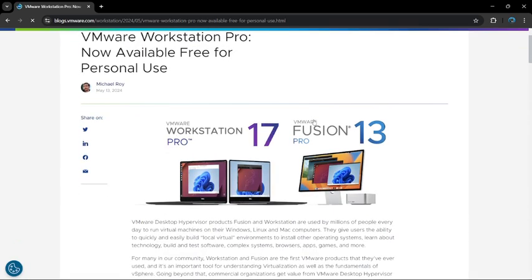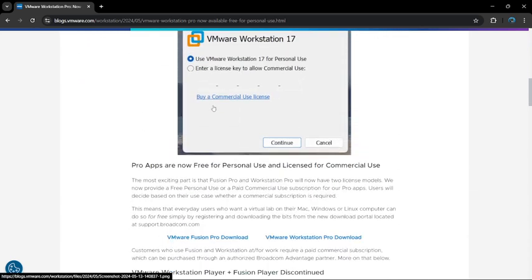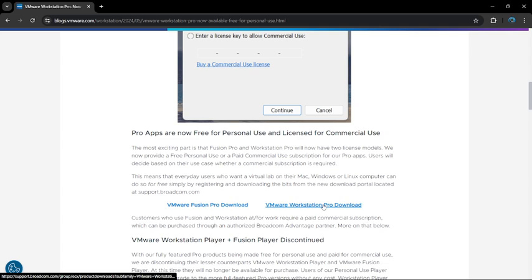Now VMware has changed the way it distributes its software, that is the VMware Workstation Pro. Before, the professional version used to be paid, but now they've made it free for personal use. So this is good enough for us to begin with. So what you want to do is just go on this website, and below you will find a link, okay, which will redirect you to the page where you can download the software. So just click on this VMware Workstation Pro download.